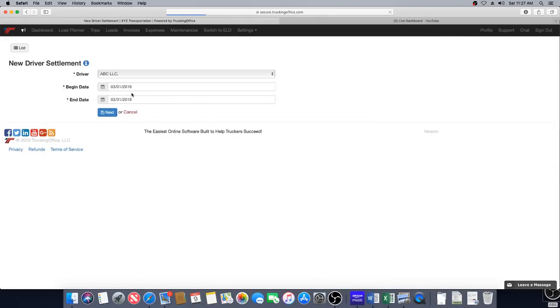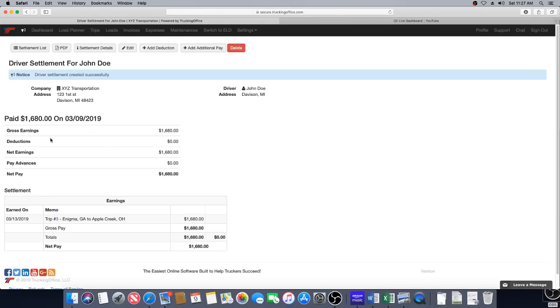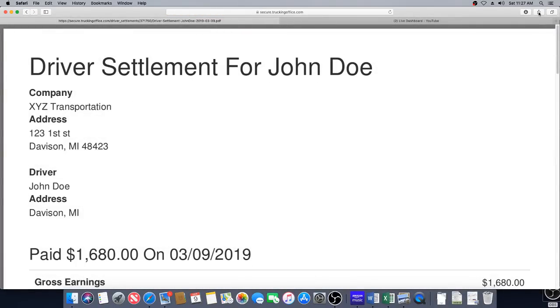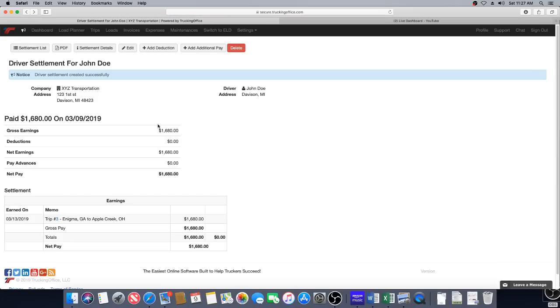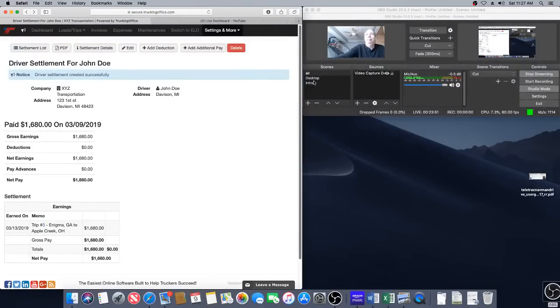So if I hit this trip and I go to number 3, there it is. If I hit new settlement and wanted to pay, I pick the driver. It shows me his settlements. I pick it. I save it. It pays him. Then I would just hit PDF. And once it's at the PDF, I'd hit the little button there and pick mail and mail it to him. So it's that quick, folks.